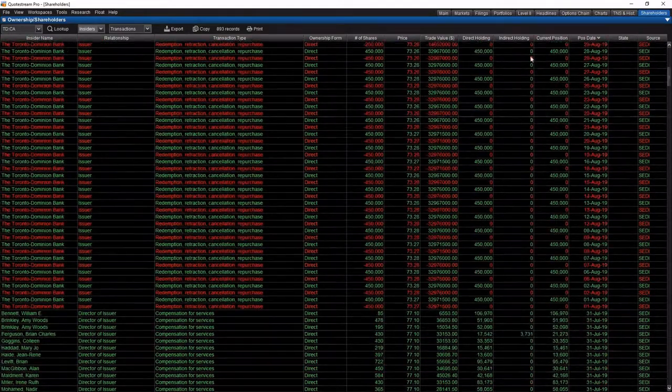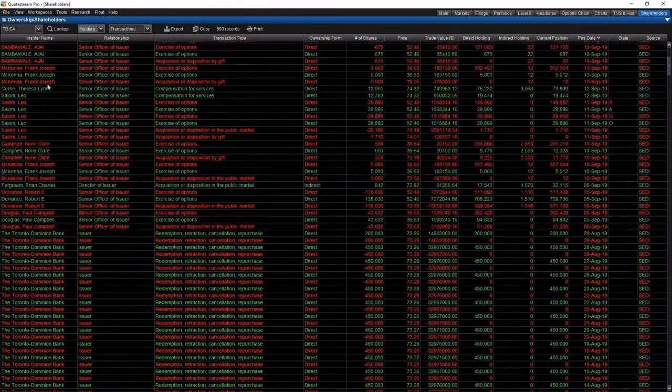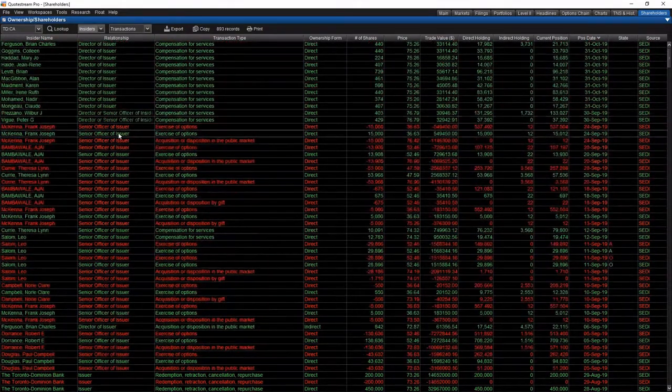These ones that you see at TD Bank are sometimes a company will purchase on behalf of the company for a variety of reasons. They are still classified as insider, but the relationship will be straight up issuer versus something, say, senior officer of issuer.